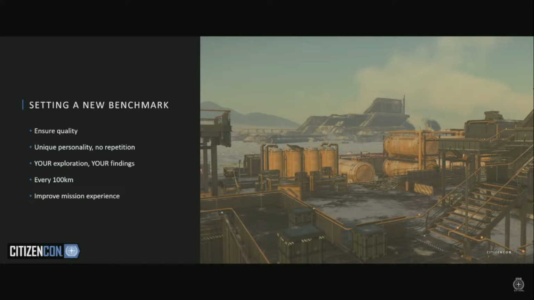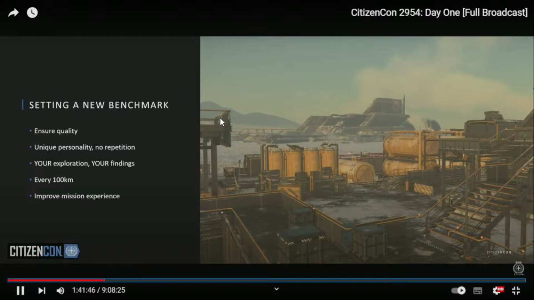This also means that this is your exploration and your findings. So when you go out there and explore with your Carrack or with your Corsair, whatever you find, you can share with your orgs or with your friends. As for density, if you fly down to the planet, we want you to find something, let's say, every 100 clicks. But also improve the mission experience. So when you stay more on the planet, you're more immersed and you go from location to location.